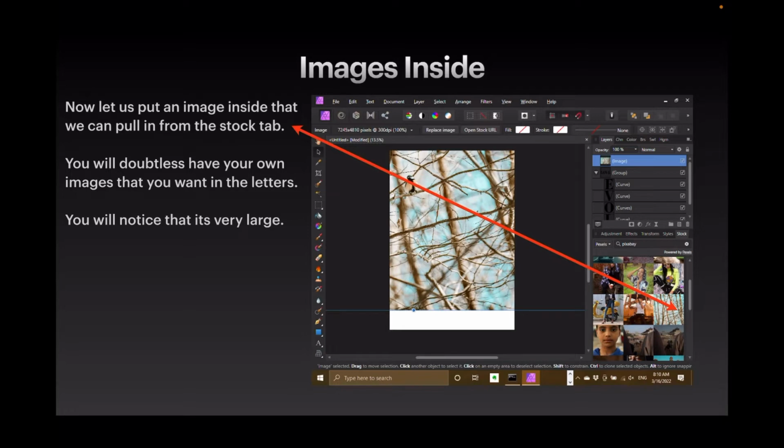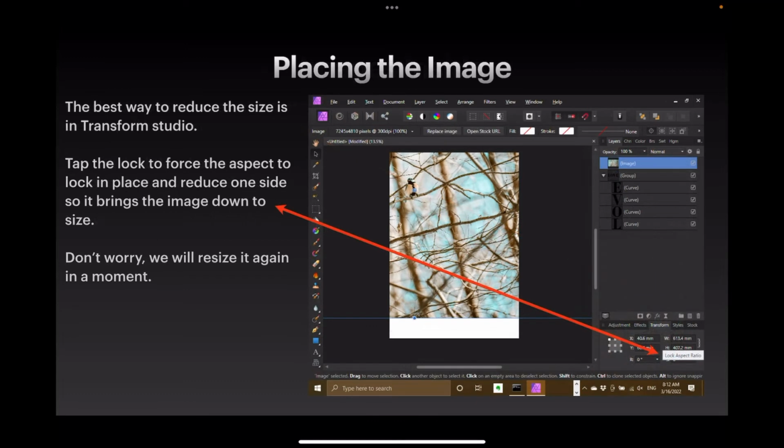You'll notice that this image is very large, but that's all right. Don't try and get it to the right size. You'll just deform it. Now the best way to reduce the size is in the Transform Studio. Tap the lock to force the aspect ratio to lock in place and then reduce one side so it brings the image down to size. Don't worry, we'll resize it again in a moment.